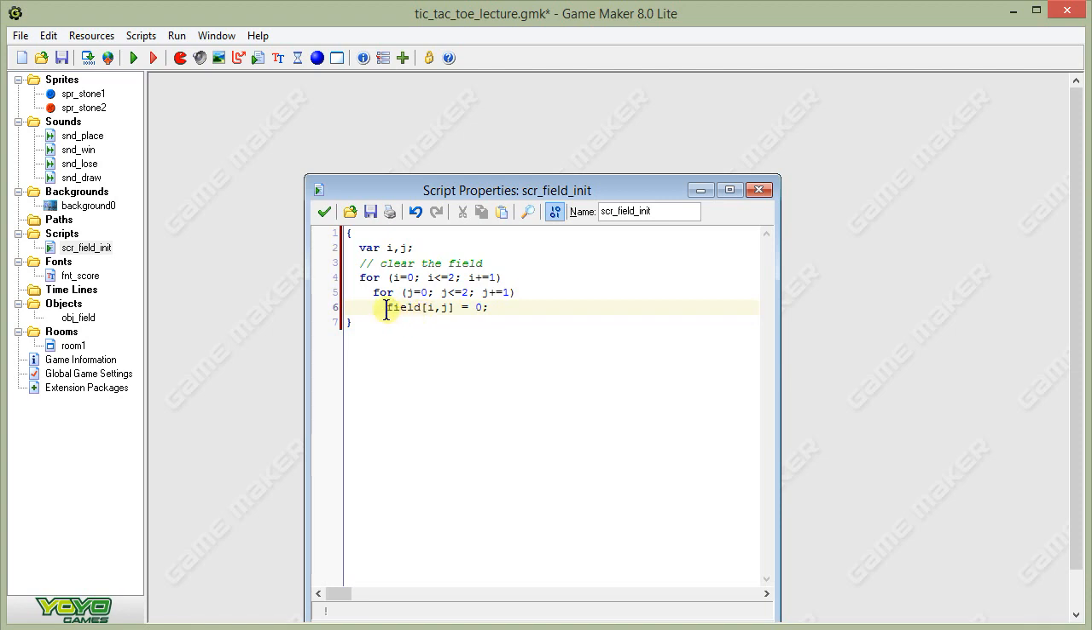Here is our field variable, and then we have an open bracket and a close bracket, and then we have our i variable, comma, and our j variable. This is how you set up a two-dimensional array right here. You've got the name of the array, and then the spaces inside for each slot in that array.